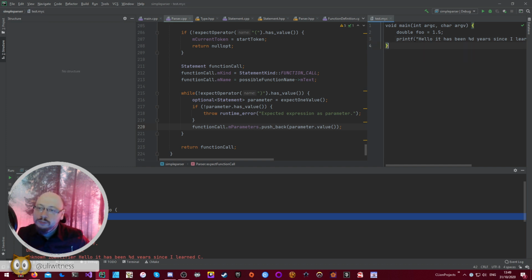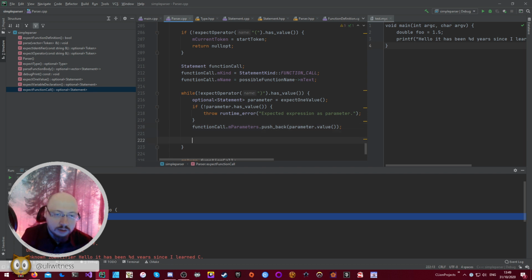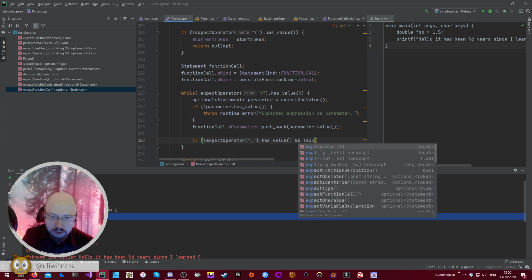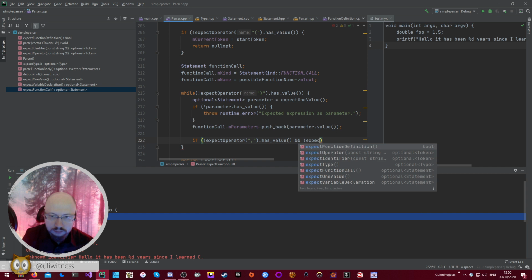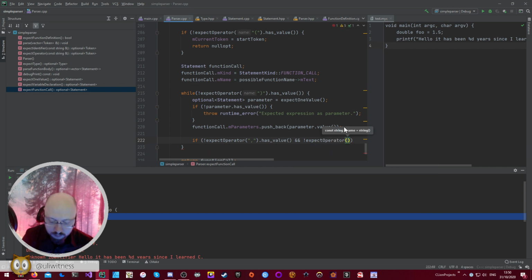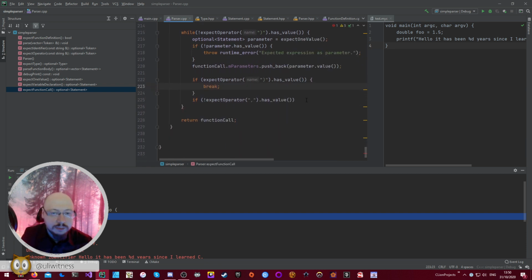And so now we should be able to push a value here, and then if not expect operator comma has value, not... wait, if expect operator, we had that before, if expect operator bracket has value, then we break out because we're done. A closing parenthesis, I mean, not bracket.